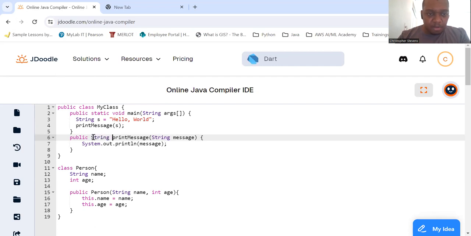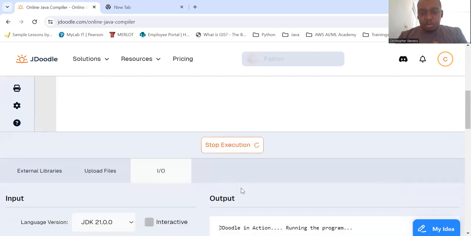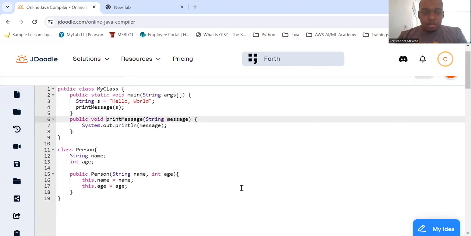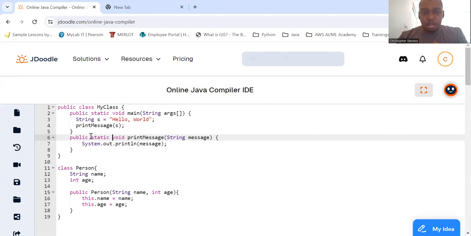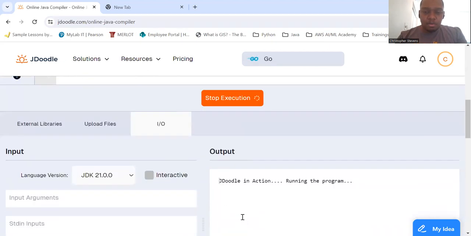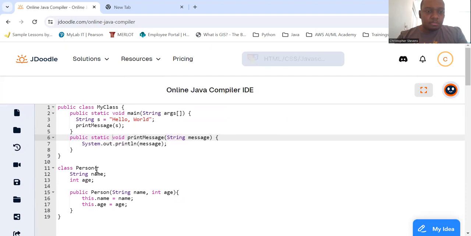return type. We had void before, meaning it didn't return anything. This time, this is actually not going to return anything either, so this is still going to be a void. So this takes in a parameter of a message, so a String, and then it will print out that message. In this case, we gave it the string "Hello World," which was saved to the variable s, and we told it to printMessage on s. So s goes in as a message here and gets printed out.